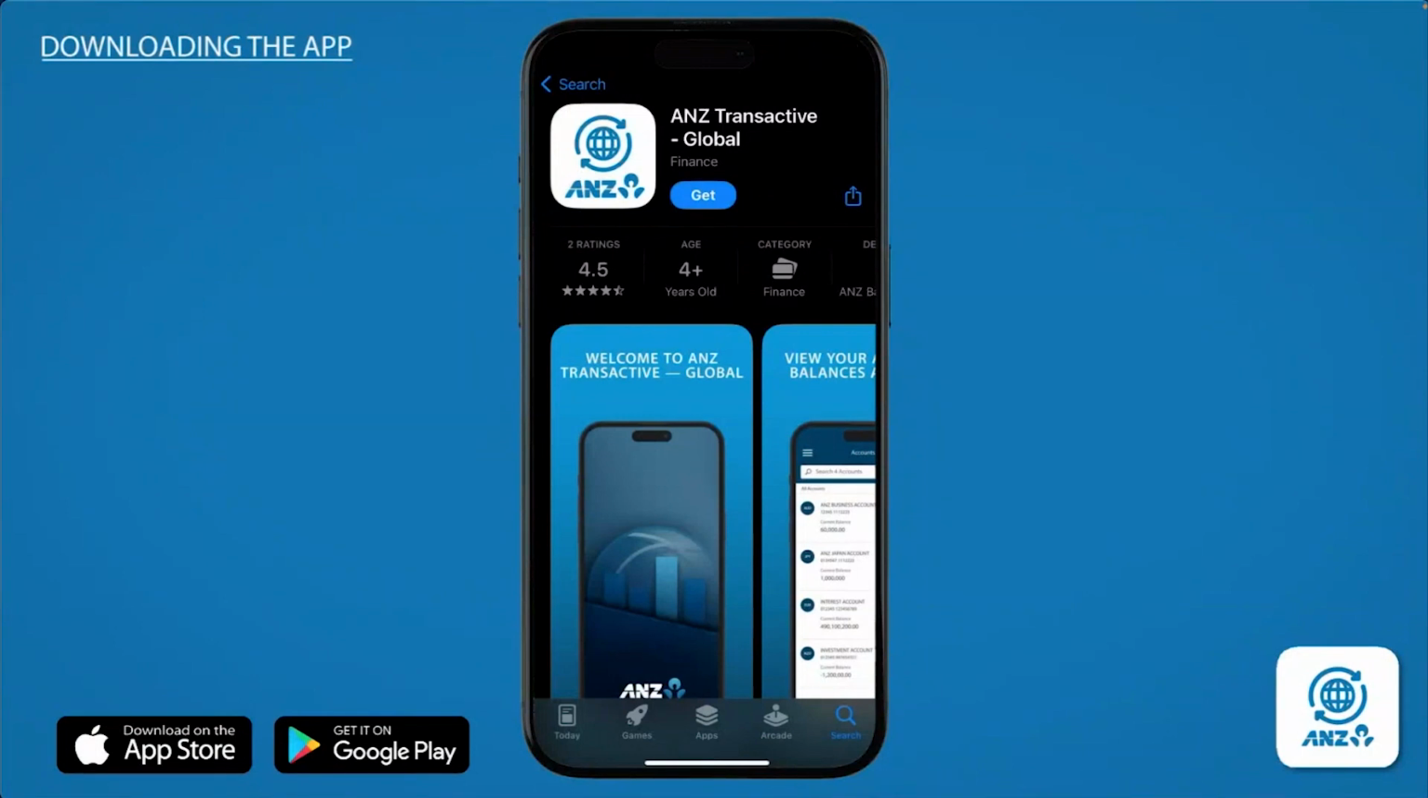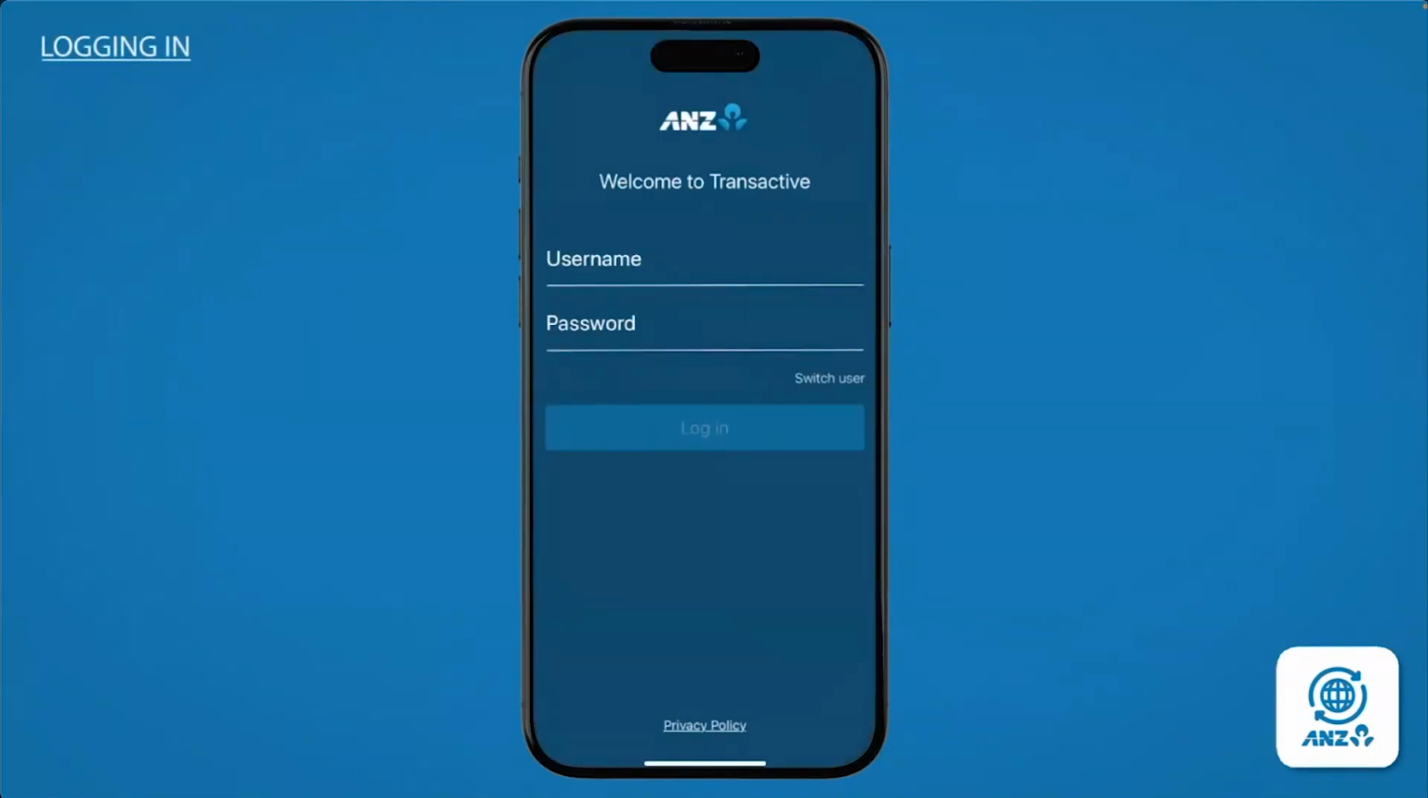Start by searching ANZ Transactive Global in your App Store, tapping on Get or Install and following the prompts to complete the installation. Please note that by downloading and using the mobile app, you may be subject to your relevant mobile data usage plan stipulated by your mobile telecommunications provider. Any potential charges in this regard are solely your responsibility. Once the app has successfully installed, you can now log on using your existing ANZ Transactive Global user web ID and password. Now you are logged in, let's look at two-factor authentication.